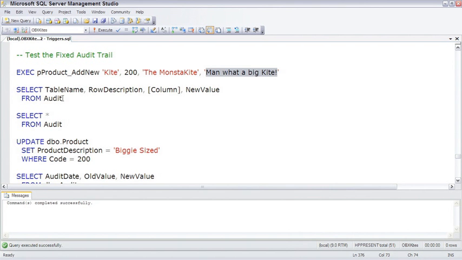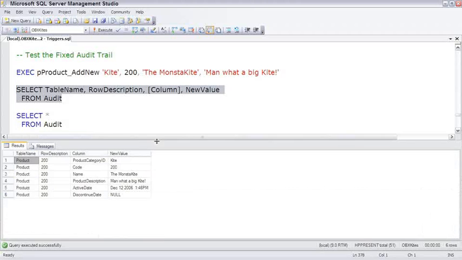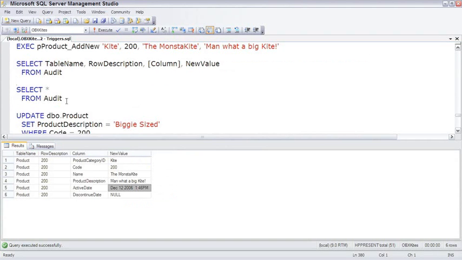And if we look at the audit table and just see what's there, you can see that we inserted some data. So into the product table, row description 200, meaning the product code, which is the meaningful row description for the product table. Here's every column and a new value because we just did insert. If you want to see the whole data, I'll just do a select star from audit.